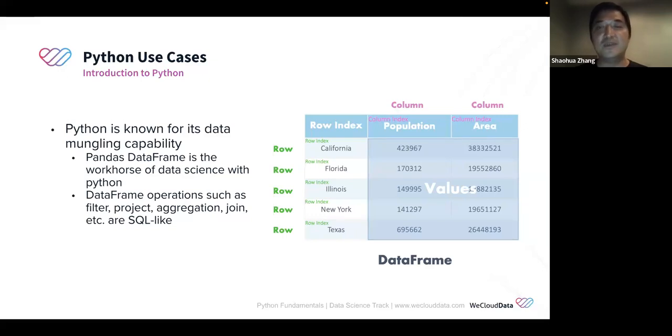and pandas is used for data manipulation. It's really good at manipulating structured data, right? And you can do database and data operations, such as filtering data, doing projections, aggregations, joins. You can do window functions in Python as well. Pretty much everything you can do in SQL, you can do in Python in pandas, right?